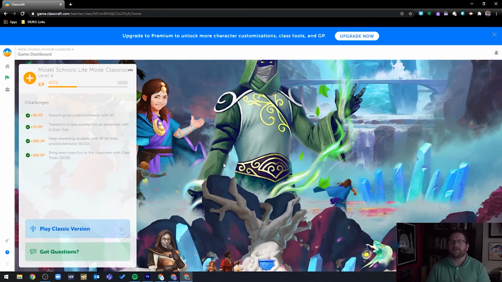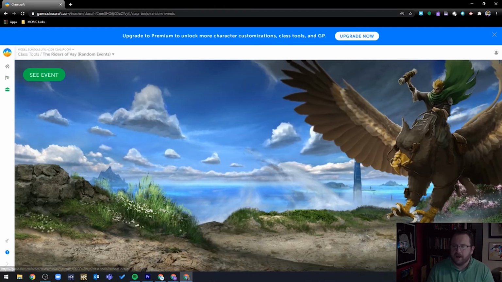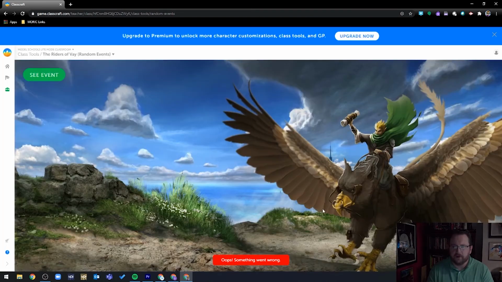You can see that because it's geared more towards elementary, you get a lot more of the early elementary bonuses that are available. I'm going to try to get into the view events one more time, and I still get an error, something is wrong. So we'll try it again in the classic mode just to see if that makes a difference.